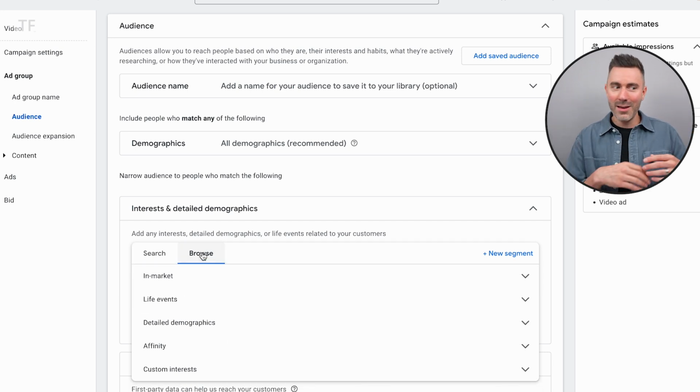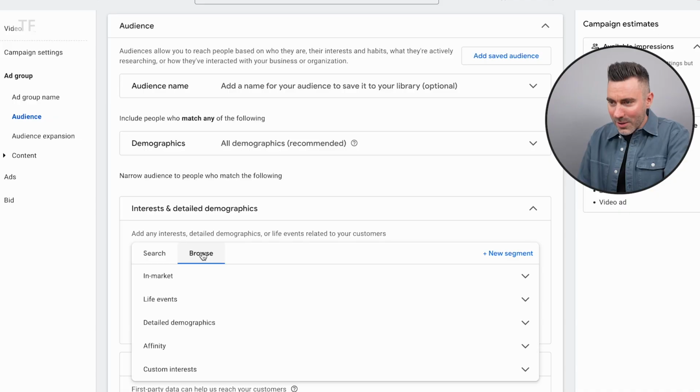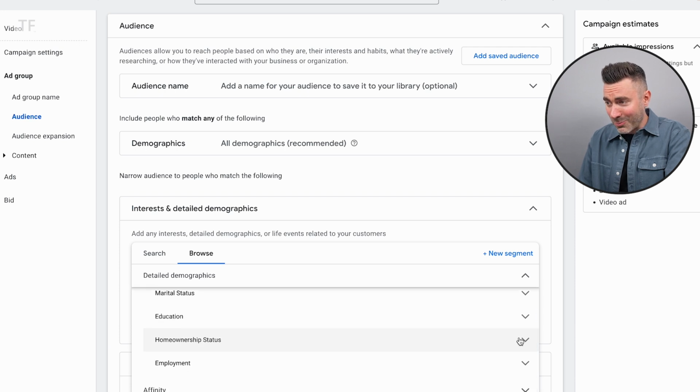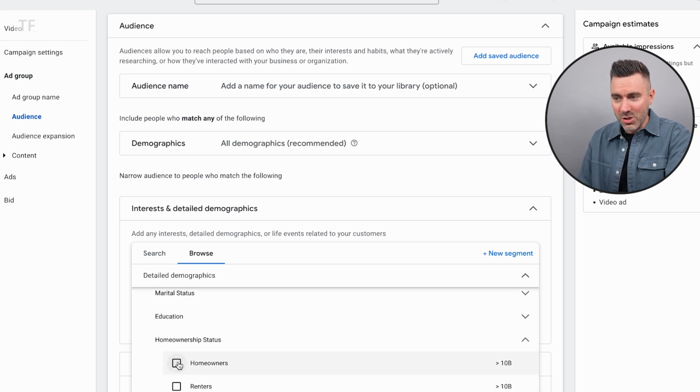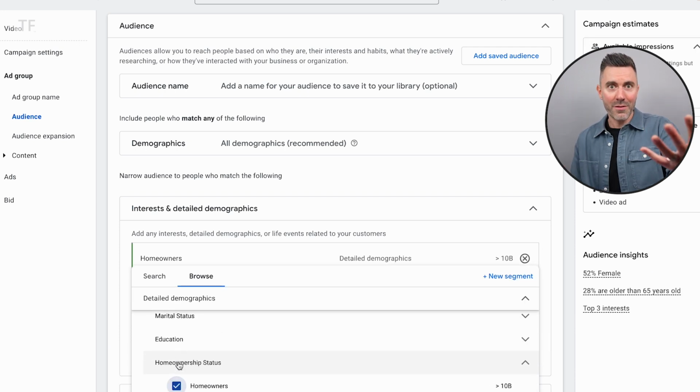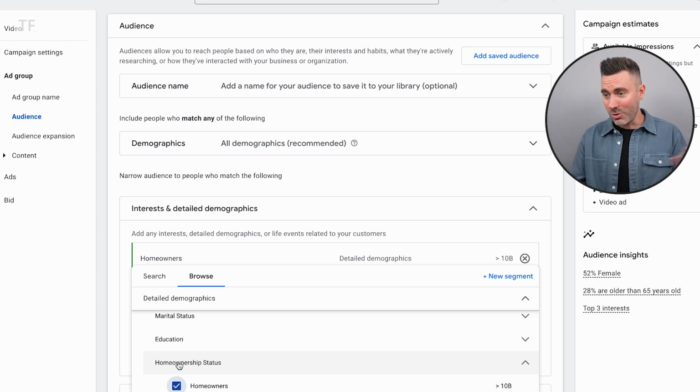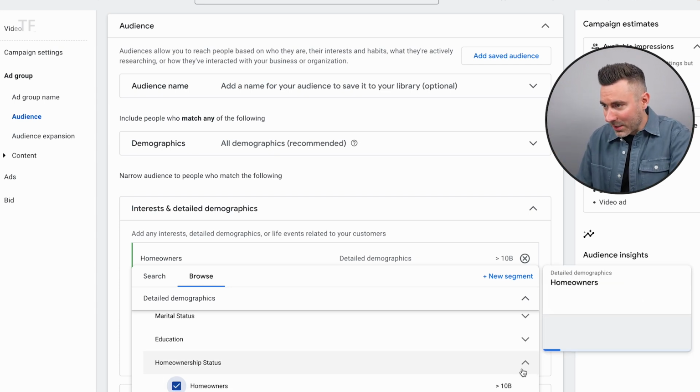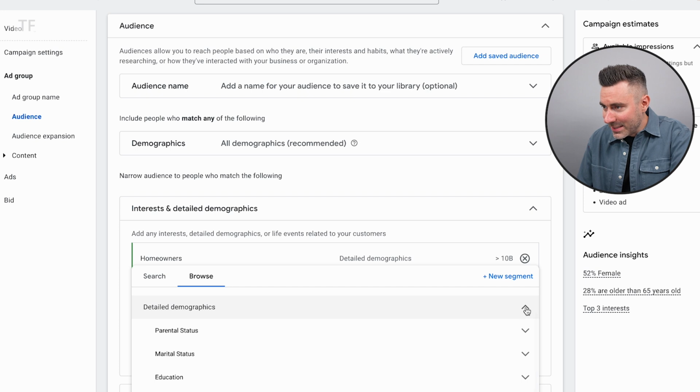It has these different categories of interests or demographics that I can target to define the audiences of who I want to see my ad campaigns. The first one I want to look at is called detailed demographics. I'm going to expand that, and you'll see that home ownership status is one of the demographics you can target. So you could potentially target people who are in your geographic area, I define Nashville, who are homeowners. Cool. I'm going to collapse that, and collapse detailed demographics.